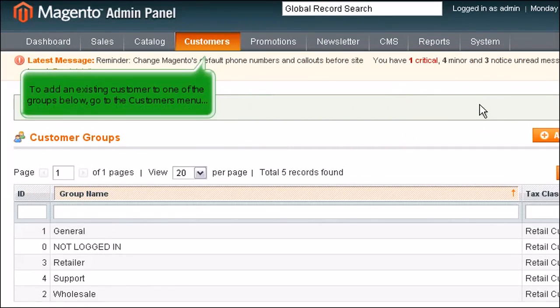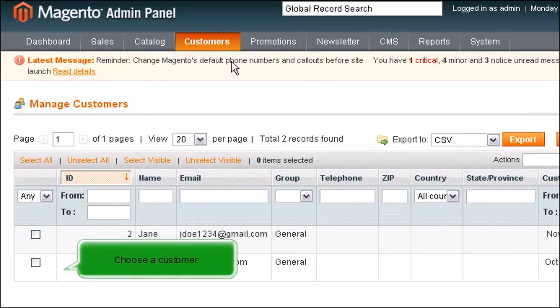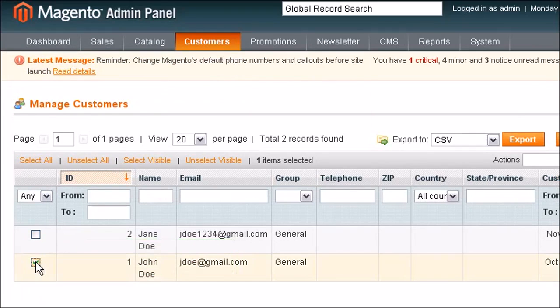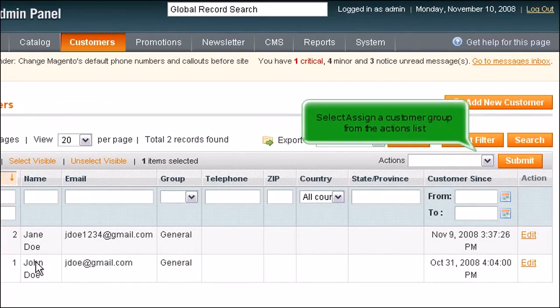To add an existing customer to one of the groups below, go to the Customers menu, then select Manage Customers. Choose a customer. Scroll right. Select Assign a Customer Group from the Actions list.